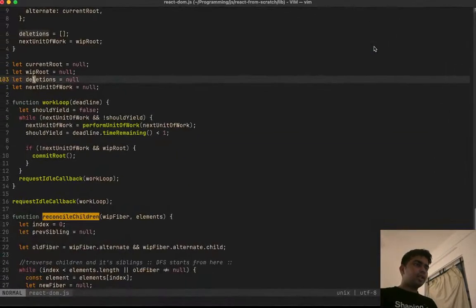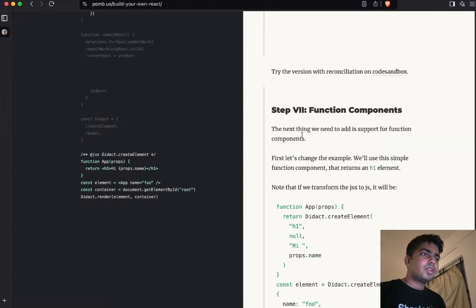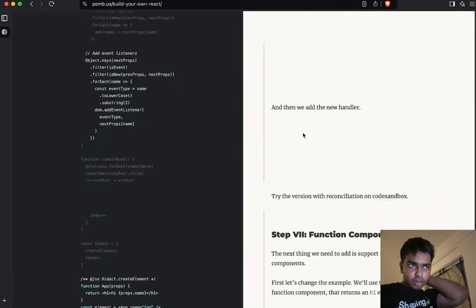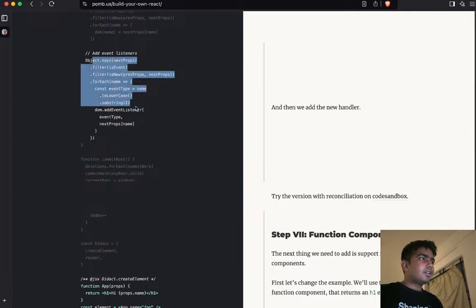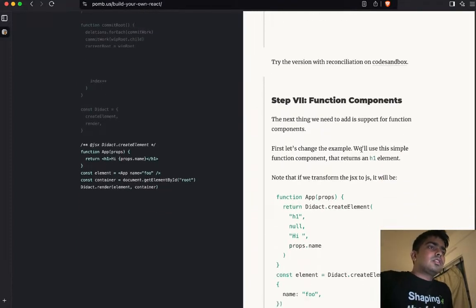So today, let me first check how much time has been used. So today we are going to follow the tutorial ahead. Initially, of course, we did everything. We did all this. We also added support for event listeners. So it now updates the events also. Now we will go to function components.